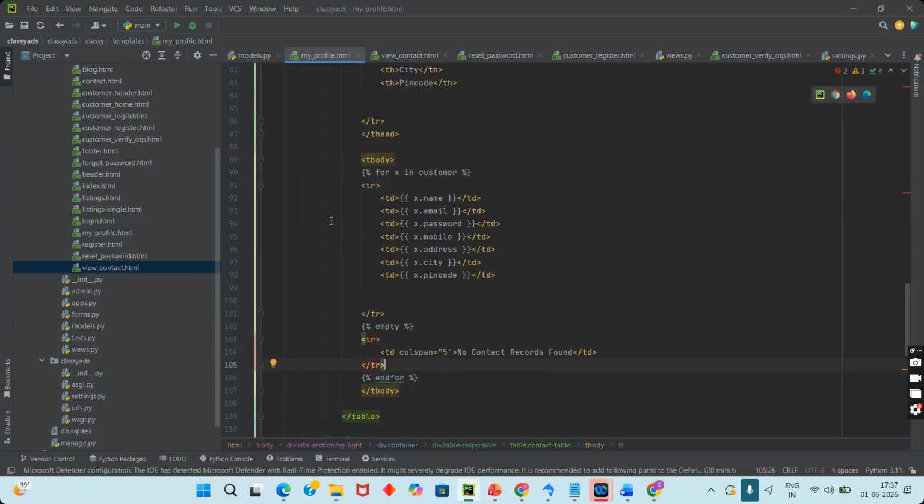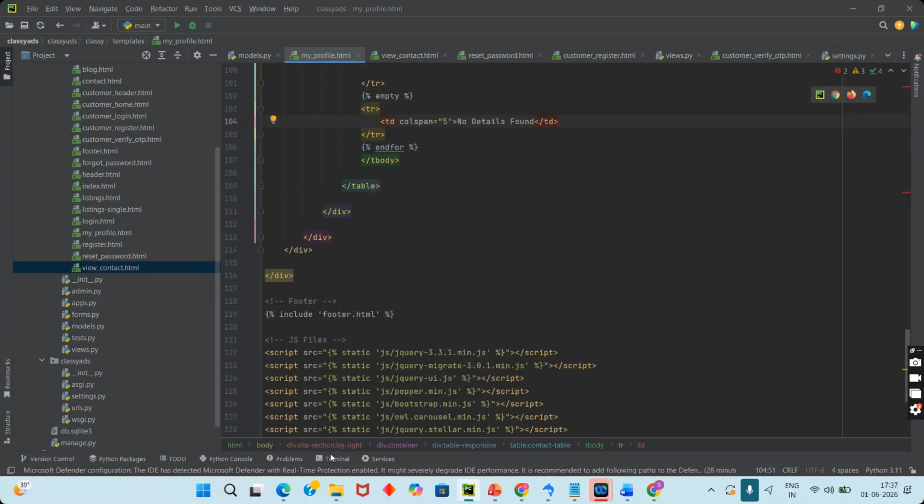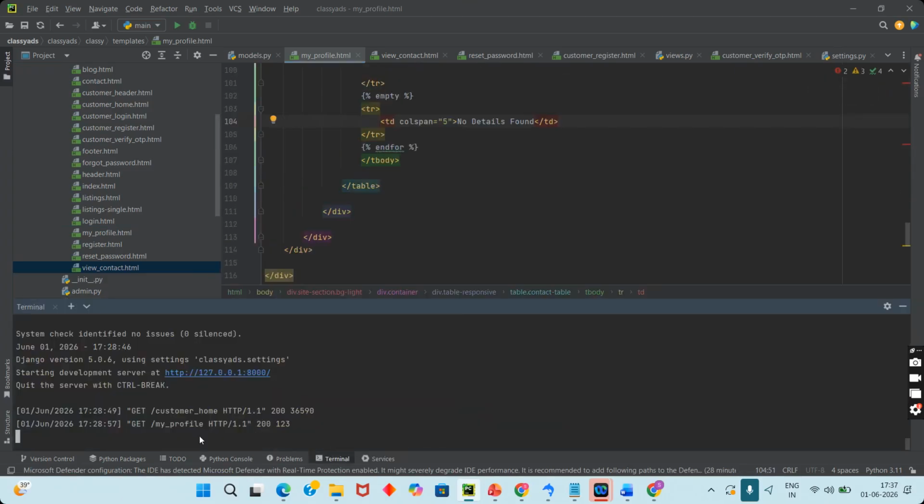And if we didn't have these details, if we didn't fill in the details, we'll just show a message like "no contact records." So what we'll do is keep the message "no details found." So let's run the server and check if the details came or not.